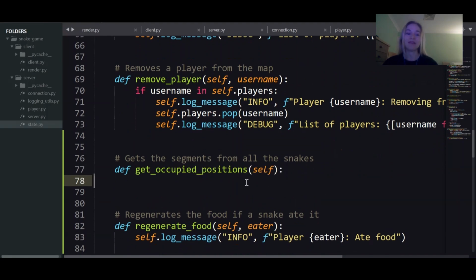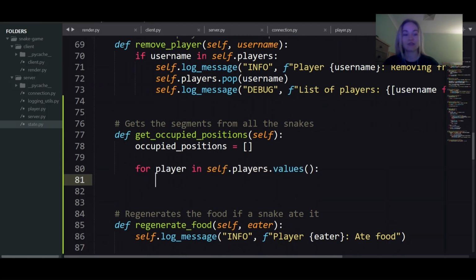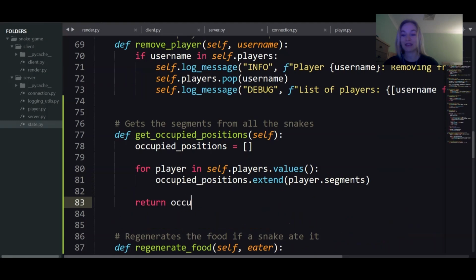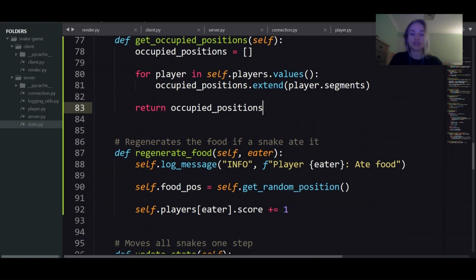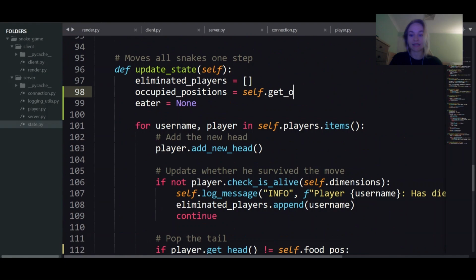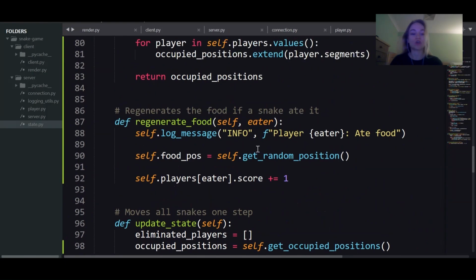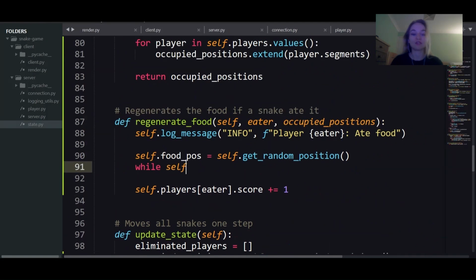So let's make an epic list of all the segments called occupied positions. Then loop through the player's dictionary and add everyone's segments to it with extend. And generate this list when we update the state. Now when we regenerate the food, we have a bit of awareness of where not to go. So while the food generates on a snake's body, just keep moving it around.